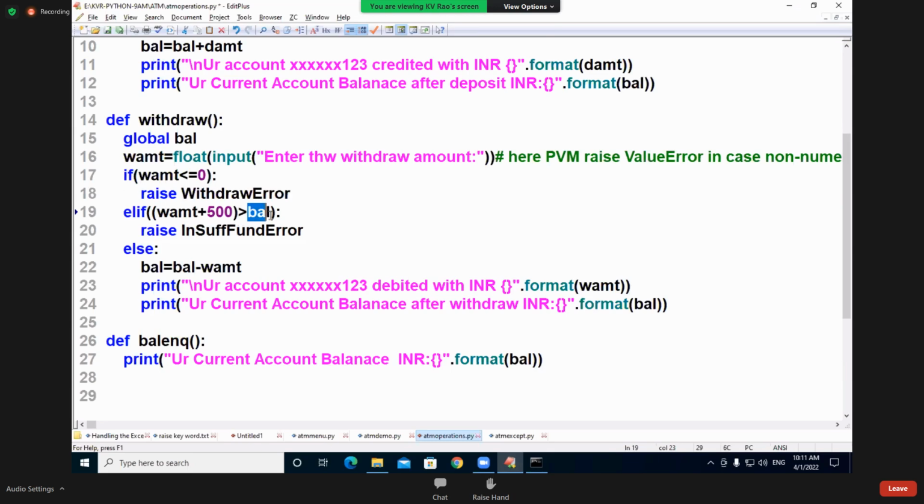Your balance is 6,000 rupees. You are also entering how much? 6,000. 6,000 less than or equal to 0, false. 6,000 plus 500, 6,500 greater than balance. Yes, I am not giving. Raising insufficient fund error. Suppose if I am not adding 500, 6,000 greater than 6,000, false. That time it is coming to where? Else part. So I am giving.